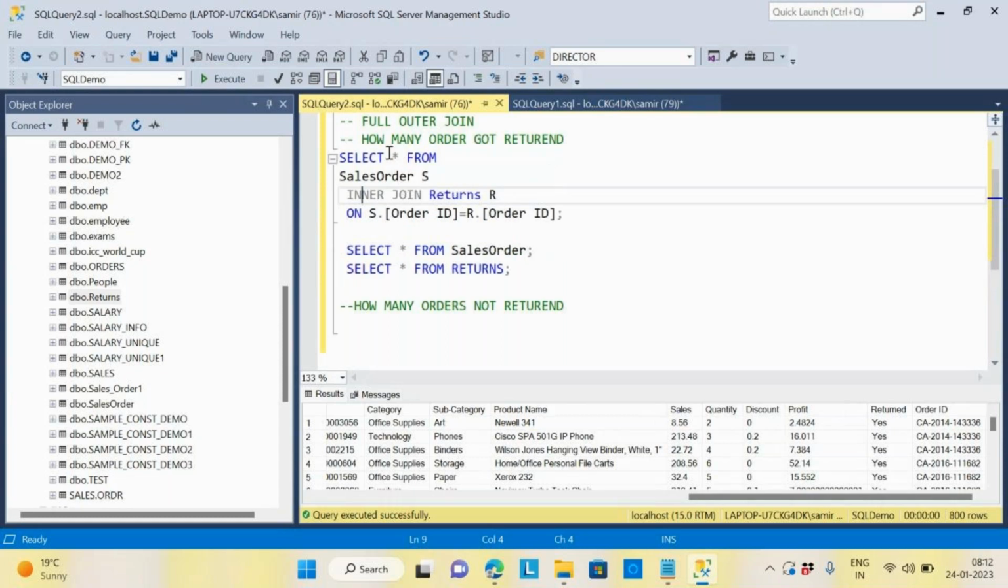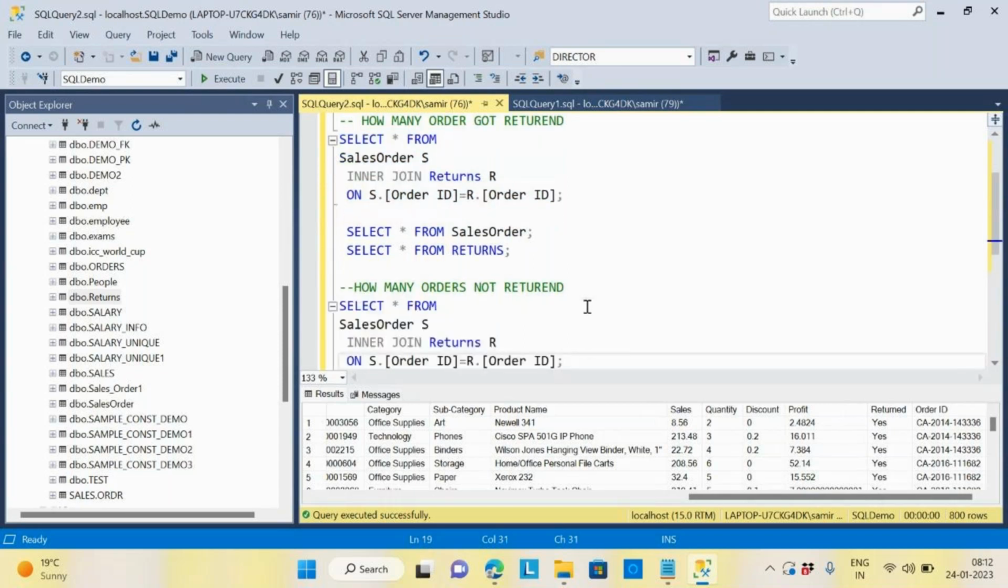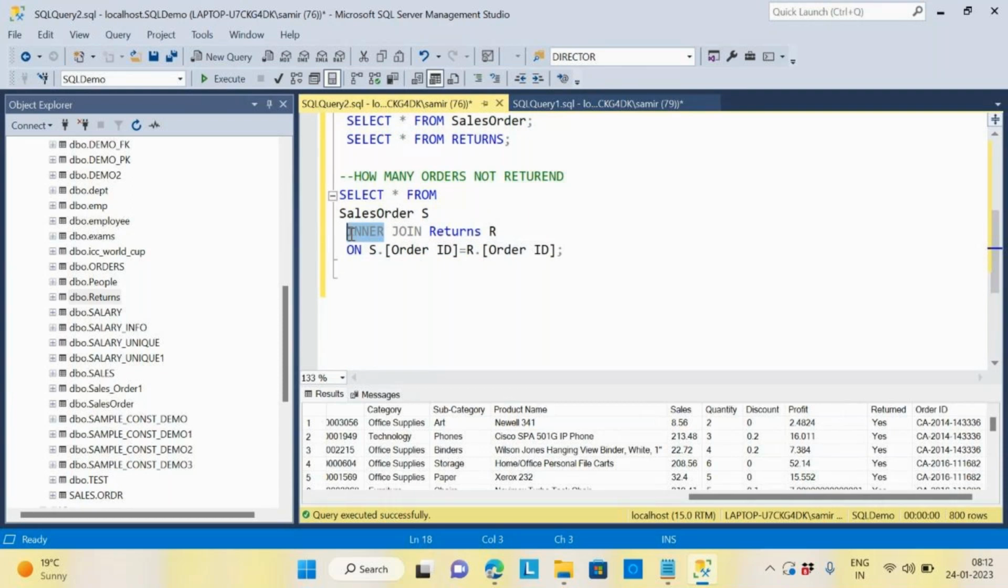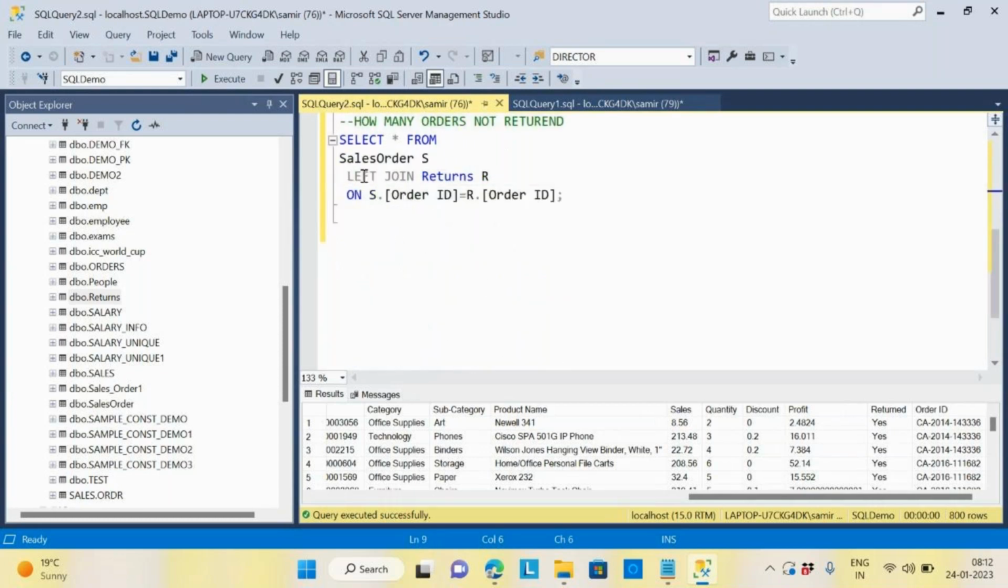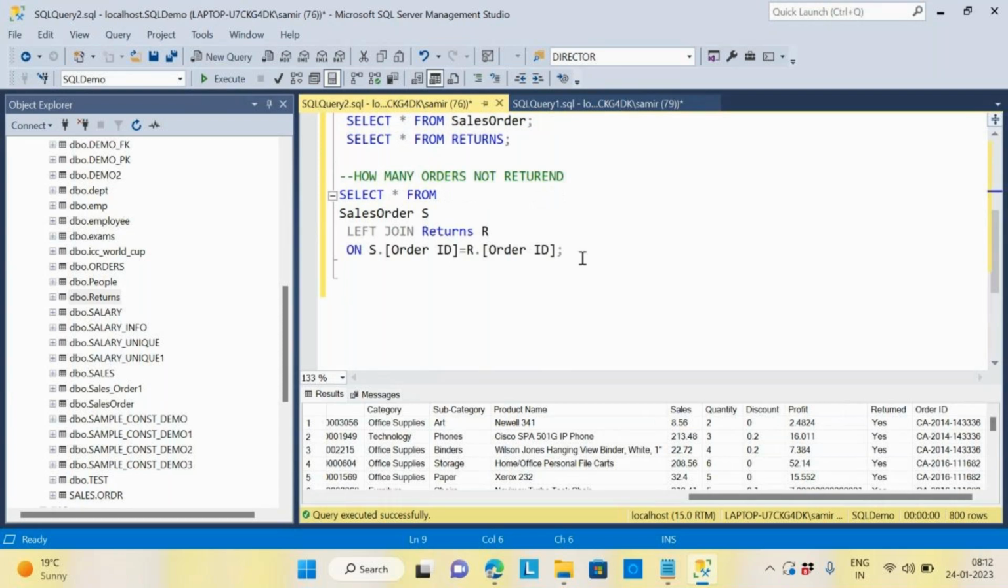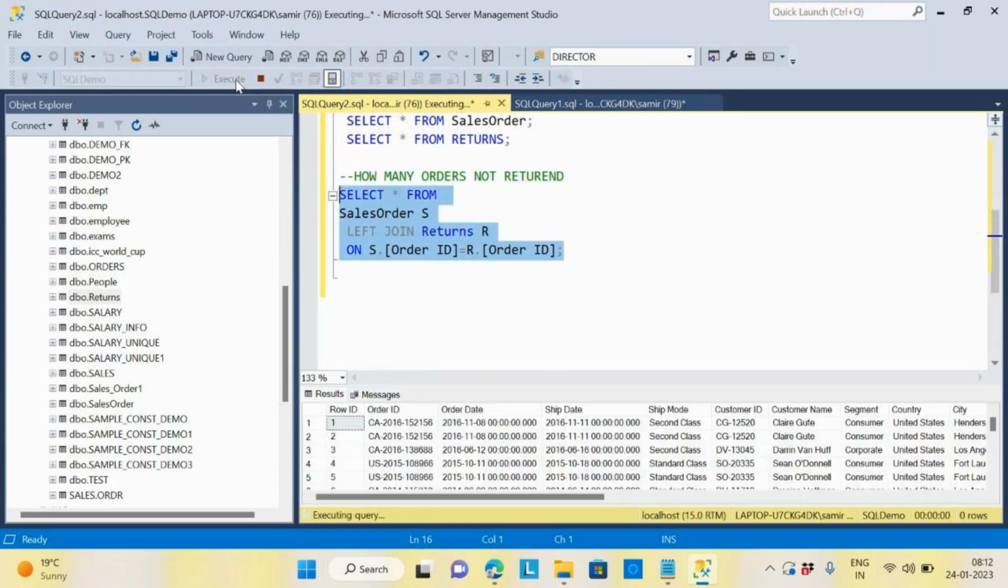But instead of this same query, I will just change here, instead of the inner join, to left join. I'm just changing the join condition here. Only inner, I'm putting left. That's it. And if I now execute it, we'll see what the result is. We are getting 9994 rows again.